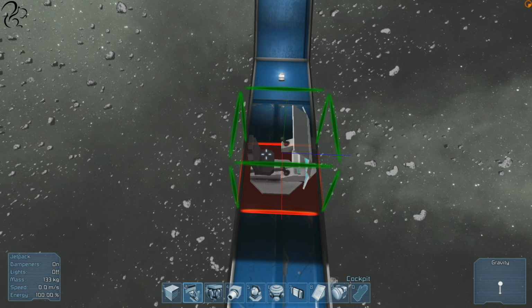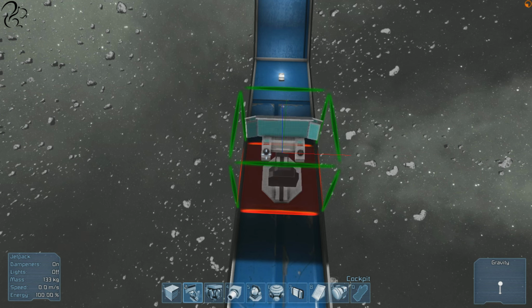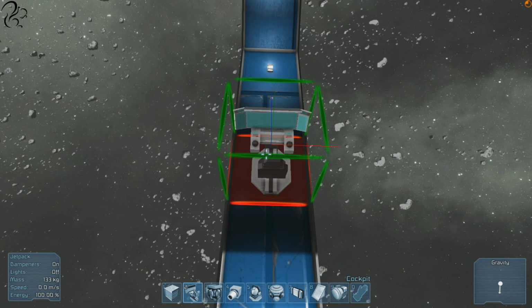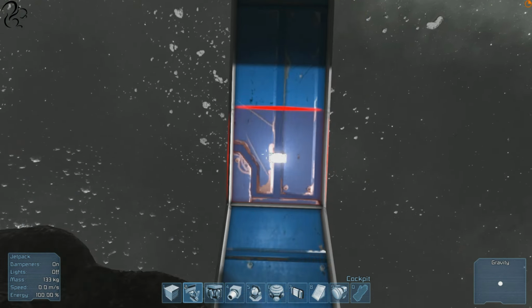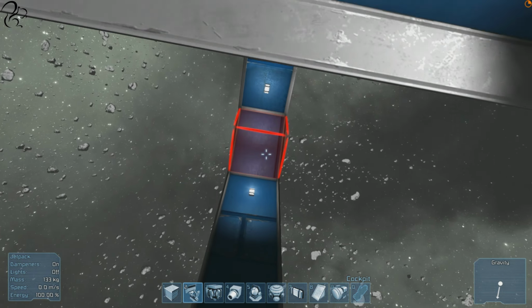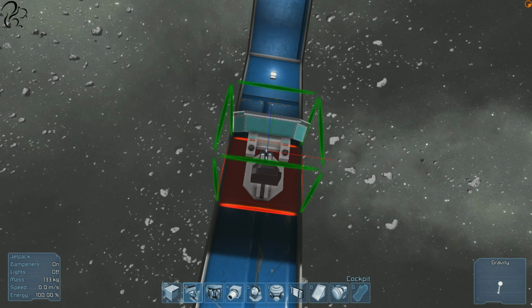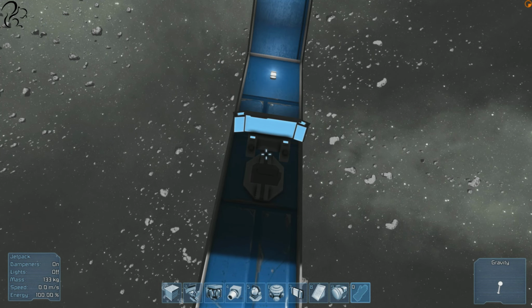Now, the cockpit, which is this thing, has to be pointing the right way. And by that, I mean like this. Okay, so it needs to be pointing in the same direction as the ring is going, like that. So orient it and point it the right way. And click. Press 0 to empty your hands.